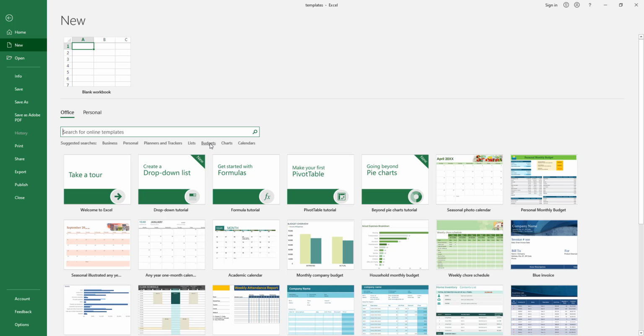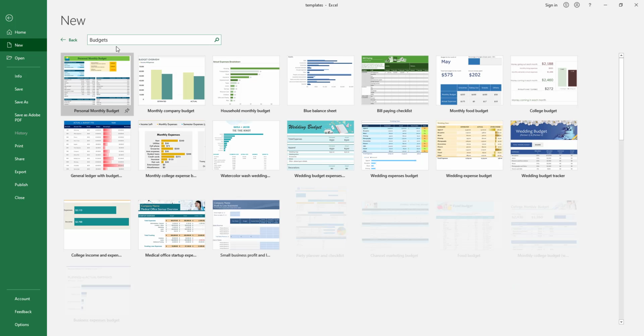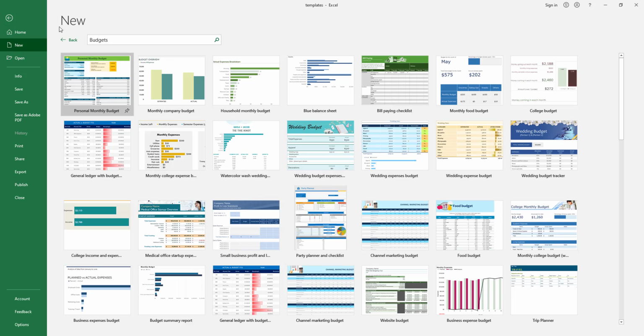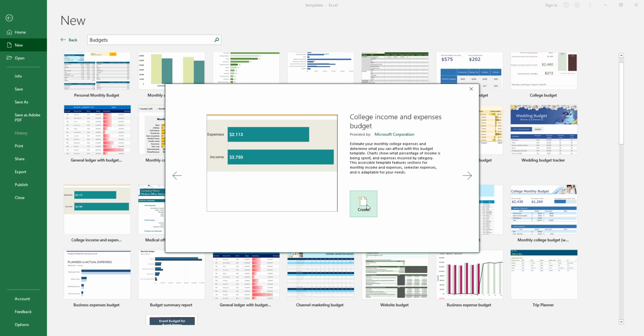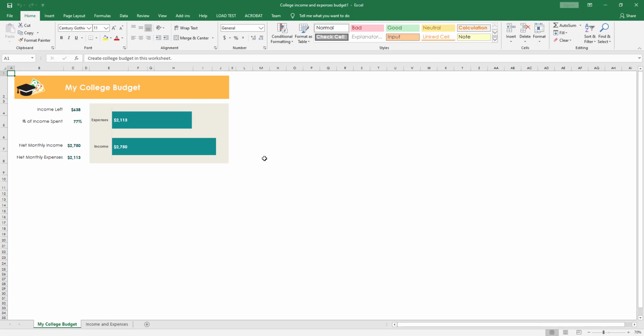So I will click on budgets, for example. So Excel will search for templates online based on the word budget. So let's choose one template here. I will choose this college income and expenses budget. So let's click on it, then click on create. So this will create a workbook based on the selected template.